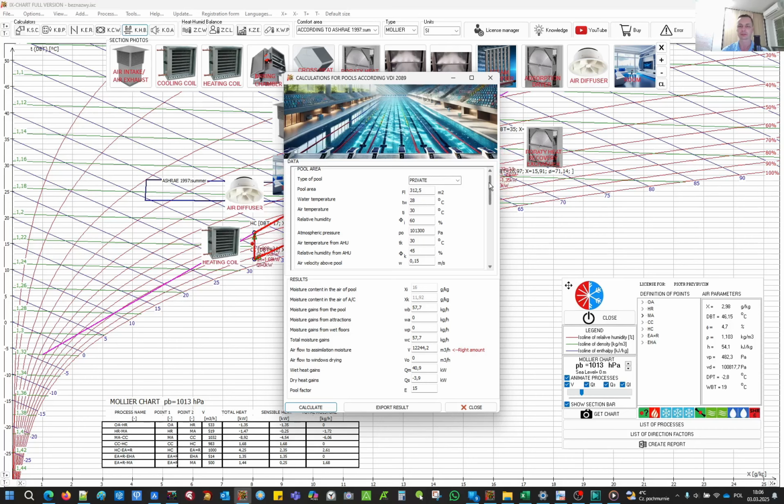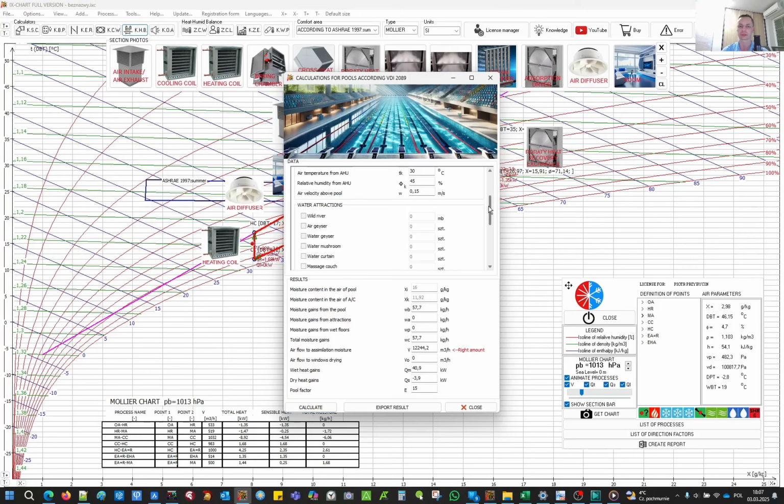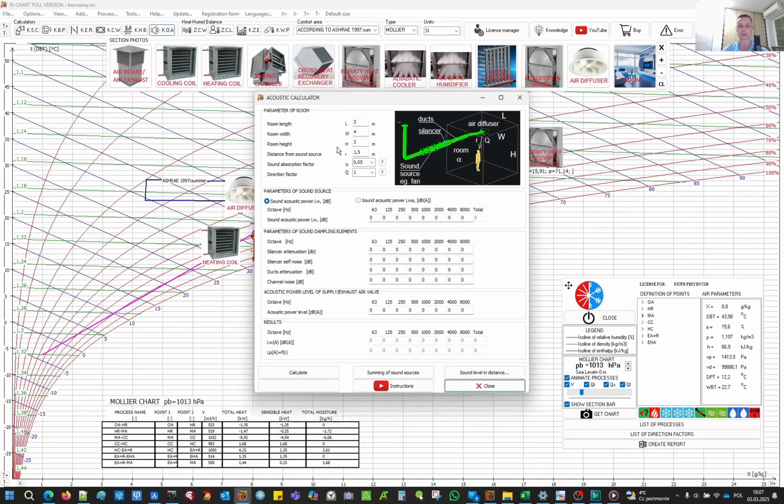However, most companies here offering pool systems are based on the VDI 2089 standard. So here we can also calculate any type of swimming pool hall, considering the type of pool, various parameters of water attractions, wet floors, checking the ventilation conditions to avoid condensation, and so on. Next we have an acoustic calculation calculator.